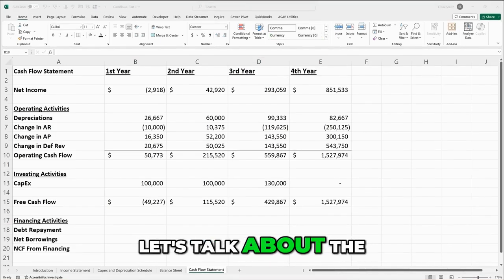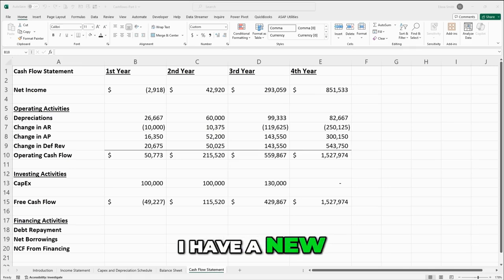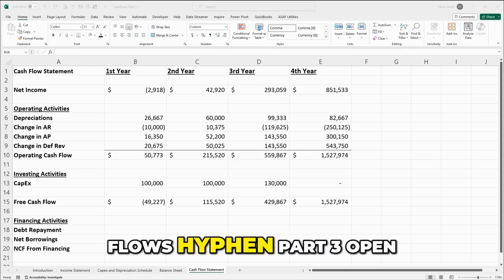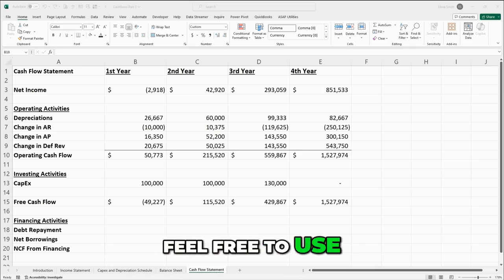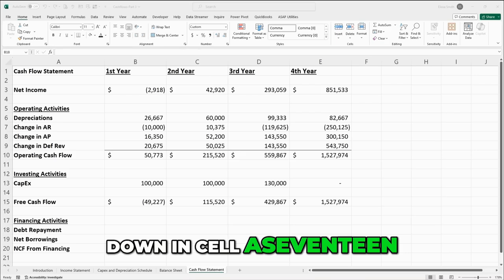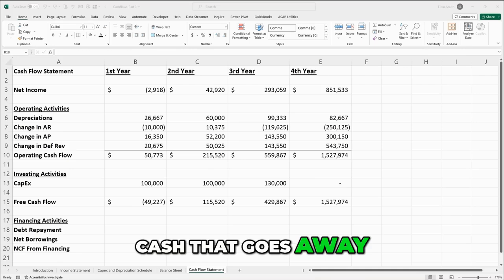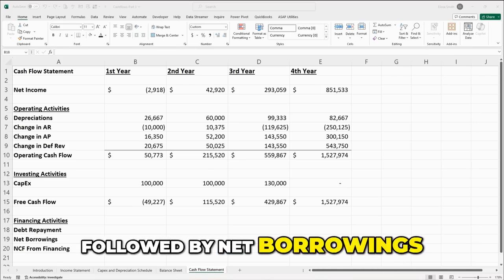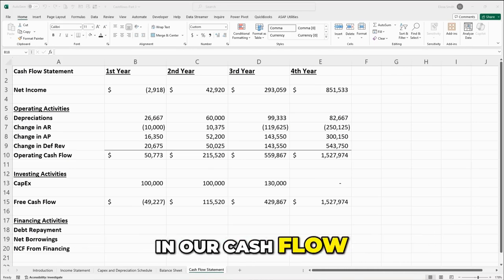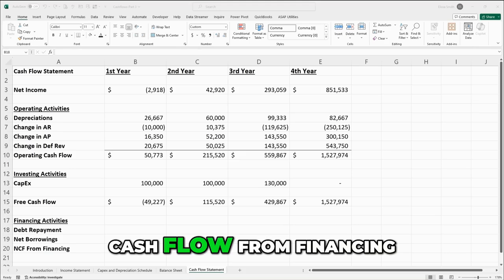Let's talk about the financing activities inside our cash flow statement. I have a new practice file called Cash Flows-Part 3 open. Feel free to use it to follow along. You'll notice that down in cell A17 under the financing activities, we've set up 3 new categories. The first one is called debt repayment. This is, of course, cash that goes away, followed by net borrowings. This is an increase in our cash flow. And then you have NCF, which is our net cash flow from financing.